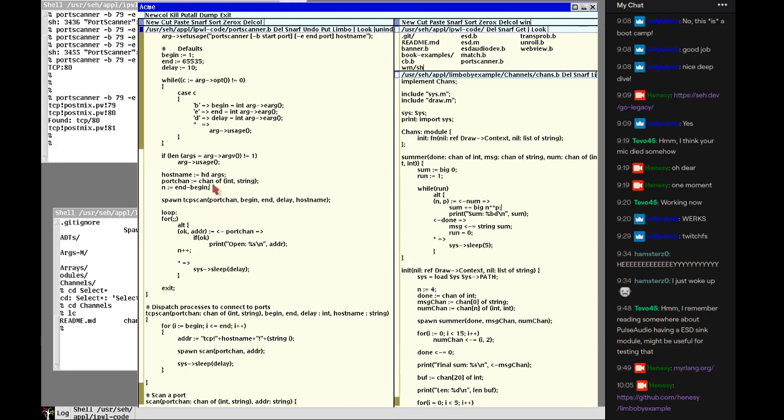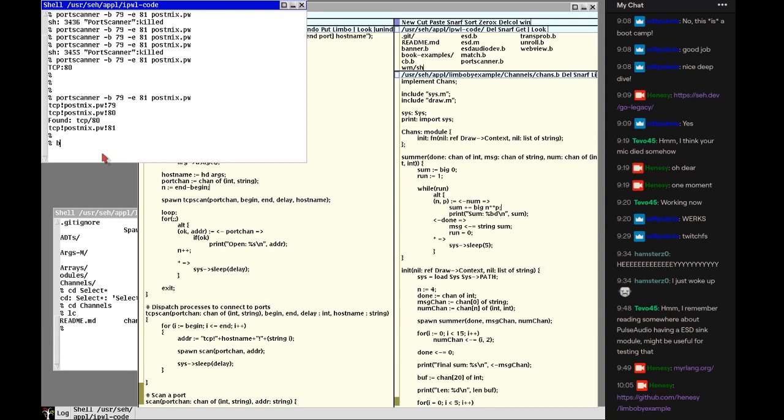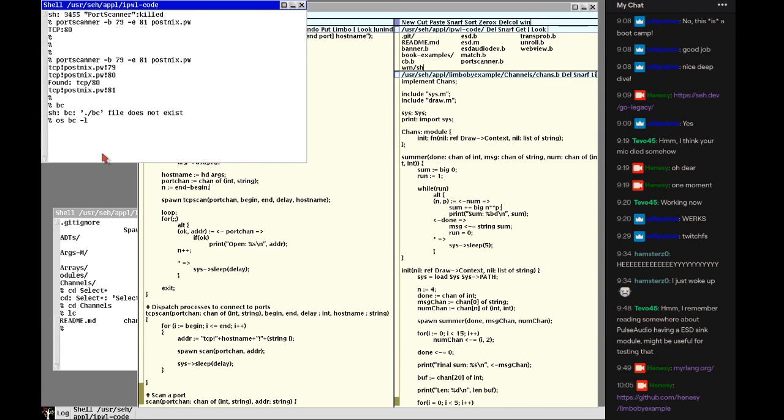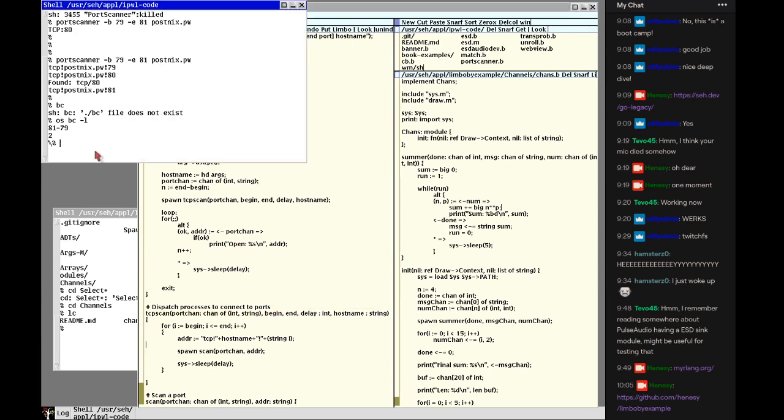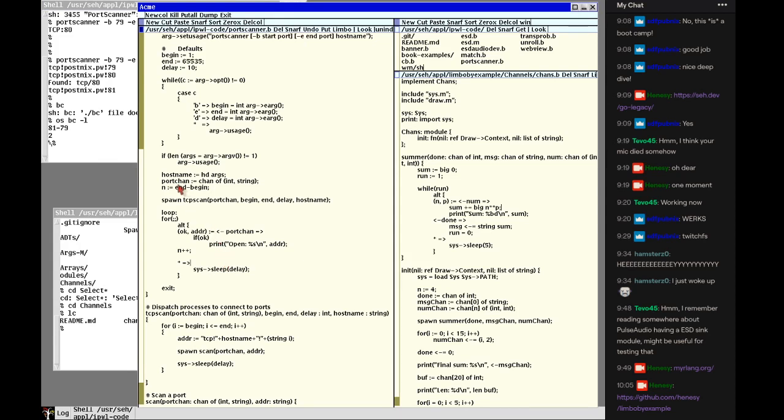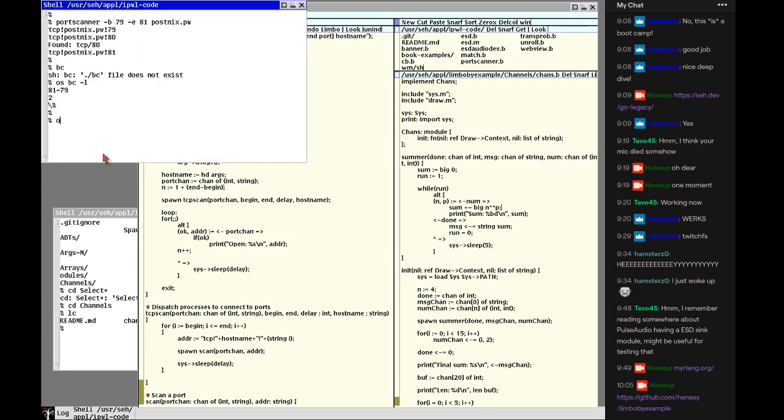And that's going to be the total number of ports. So if we do like a port scan 79, 81, 81 minus 79, just to check ourselves real quick, it's going to be two. Wait, like one more than that. Where is that? One plus. Because that's going to be like ports 79 through 82. This is inclusive. Let's see, 79, 80, 81, 82. Yeah, so we do one plus that. Yeah. Okay.